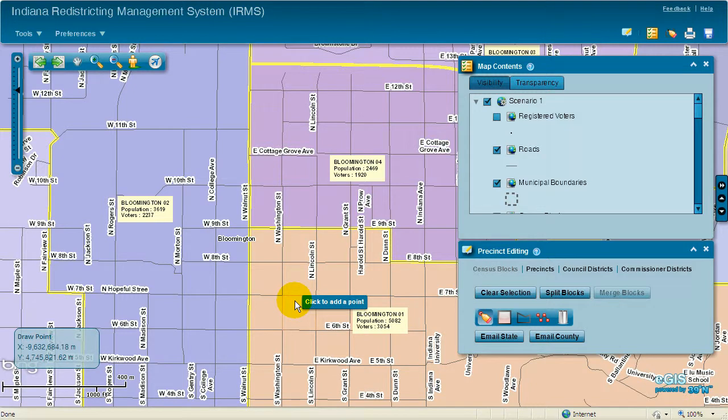Reprecincting and redistricting has never been easier than before. Using this system, you can manage your precincts and council and commissioner districts. Under the precinct editing, there's a tab for census blocks, precincts, council districts, and commissioner districts.